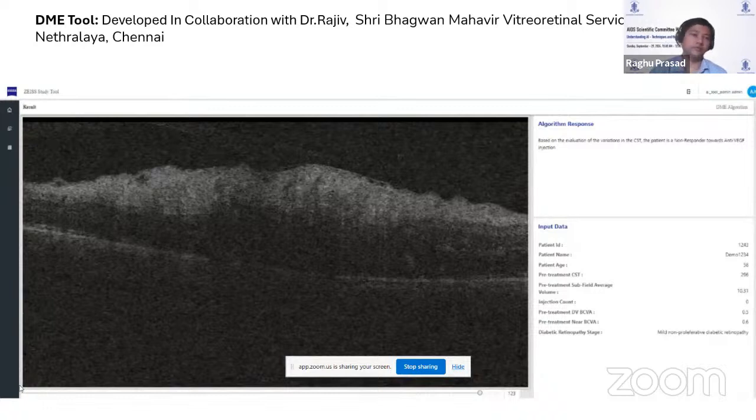So this is one of the tools that we would like to collaborate further with Shankar Nethralaya and make it more accurate and precise, so that the medical community can get benefit from this collaborated tool set and the approach that we have taken here. So thank you, Dr. Rajiv and team, for helping us develop this tool. So with this, I end my presentation and will be glad to accept any questions from the team.